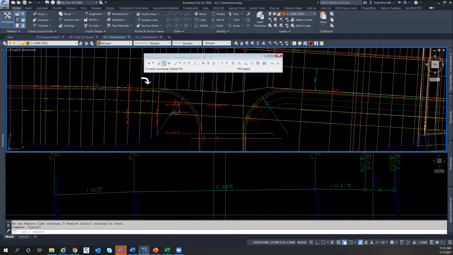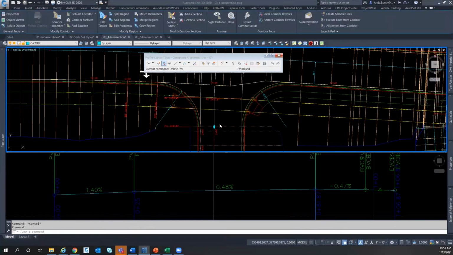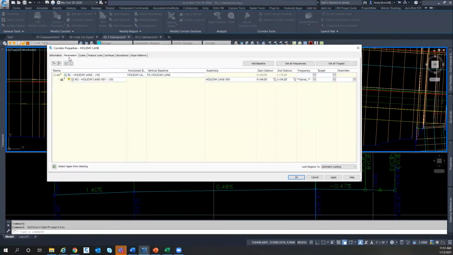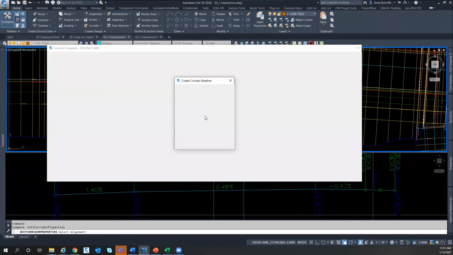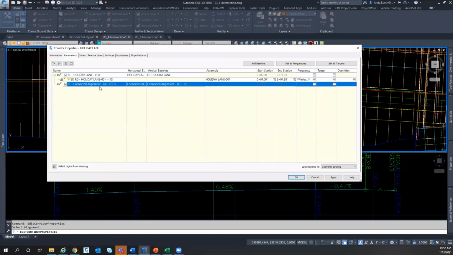So now what I can do is utilize this alignment and use a couple different corridors, or I can add another baseline into this corridor here to define that curb return. I'm going to go in corridor properties. I'm going to add a baseline. I'm going to select that baseline there. I hit OK. It's the only option I have.